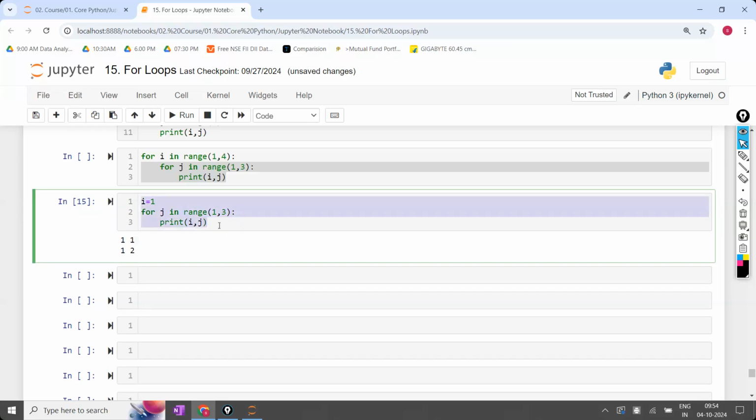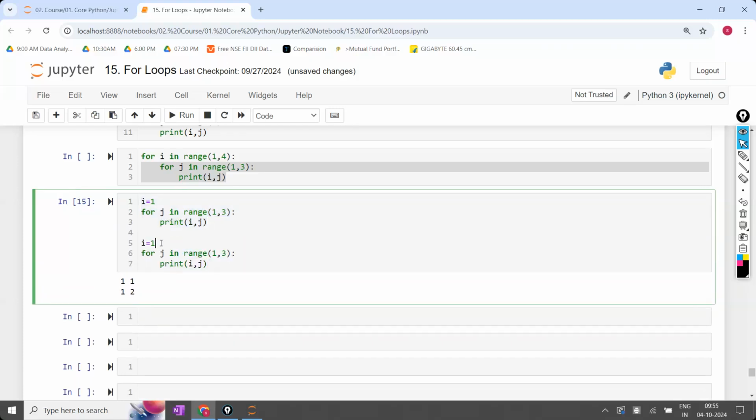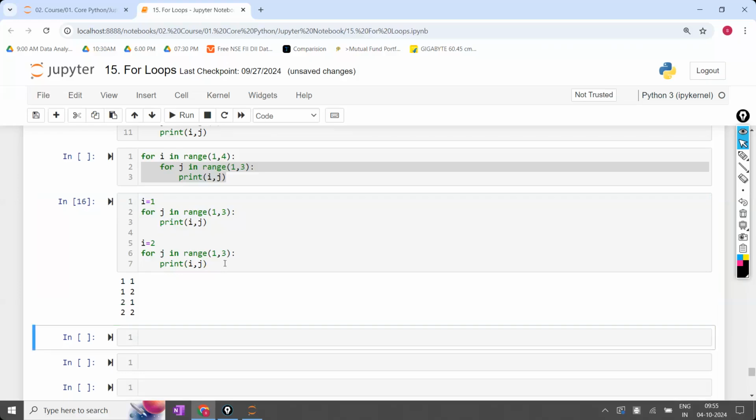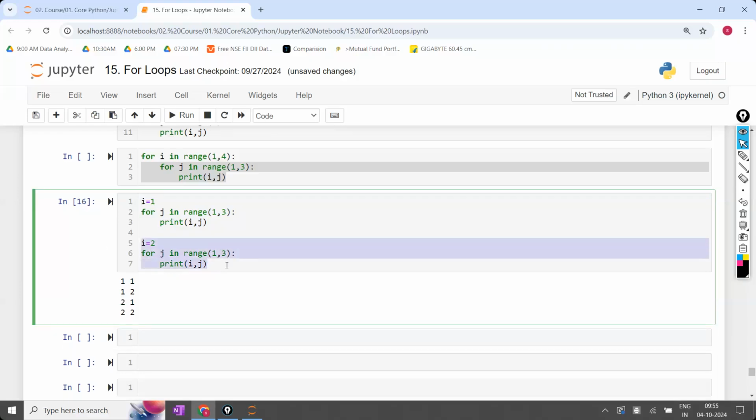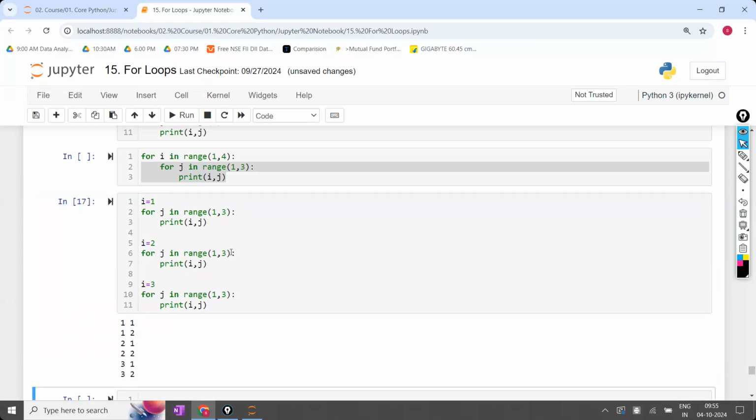Now the same thing, I copy and paste. This time i is equal to 2. This part is already completed: 1, 1, 1, 2, as you told. What is this part? 2, 1, 2, 2. Done? Now this part again I'm copying and pasting. For this, what is the answer? 3, 1, 3, 2.